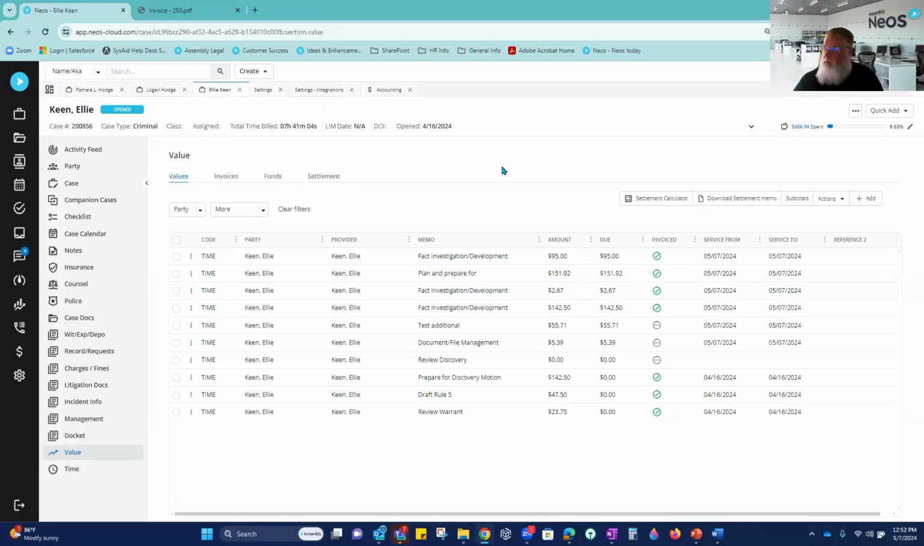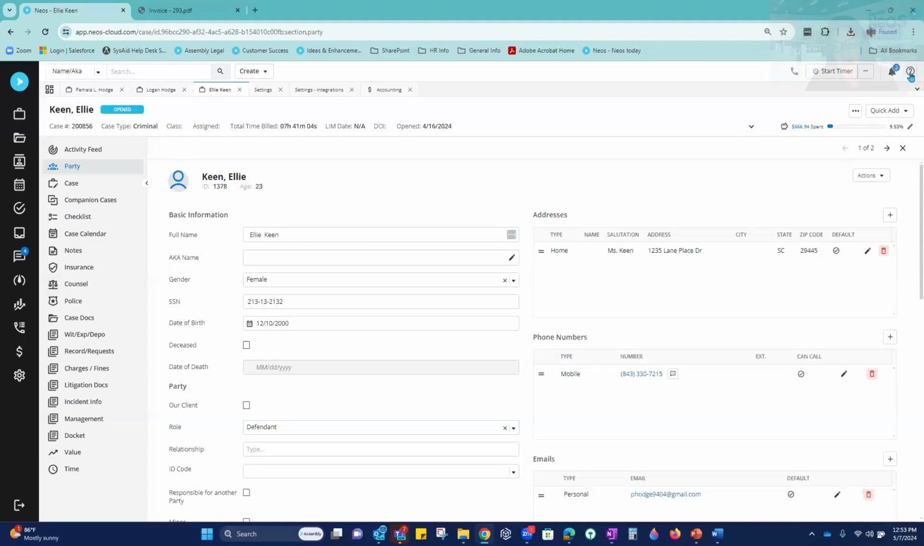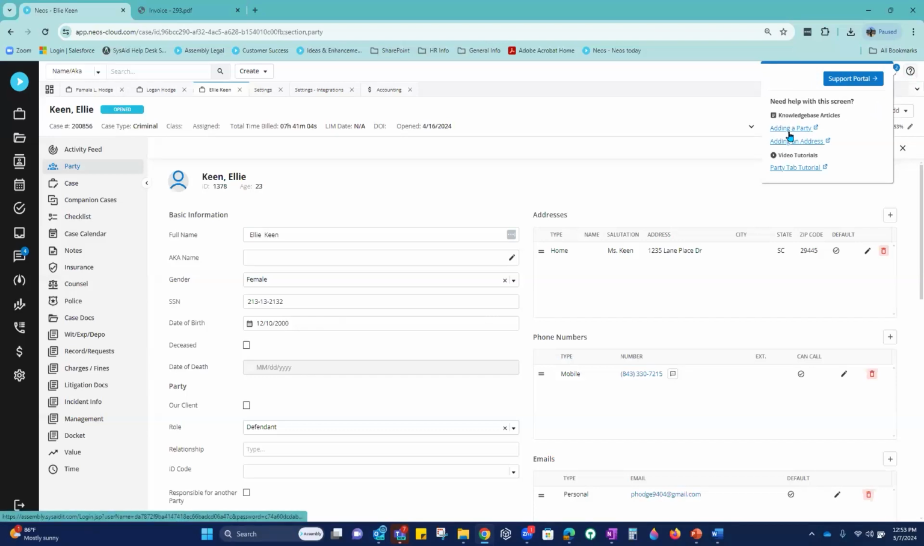All right. Well, we're coming towards the end, so what we want to make sure that we definitely go over is our support portal. There have been some new updates that have been made in the support portal. So anywhere that you're in Neos, when you're going up here to this question mark, if you're on the party tab, it's going to give you some suggestions of maybe you're trying to add a party. And if you're trying to add a party, you can click on this knowledge base and it will take you directly to the knowledge base.